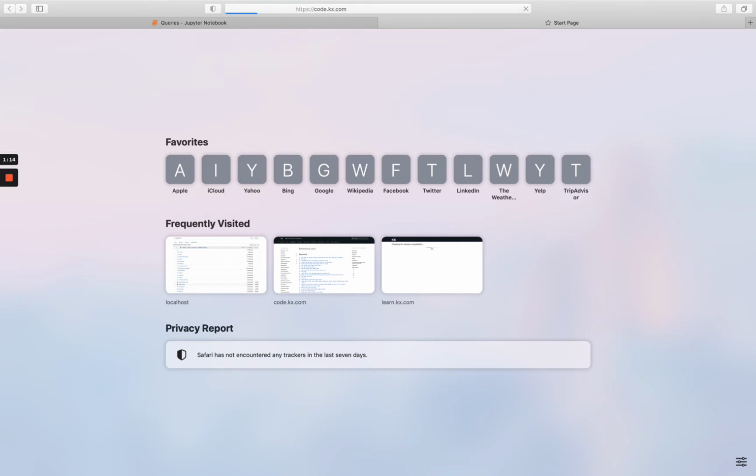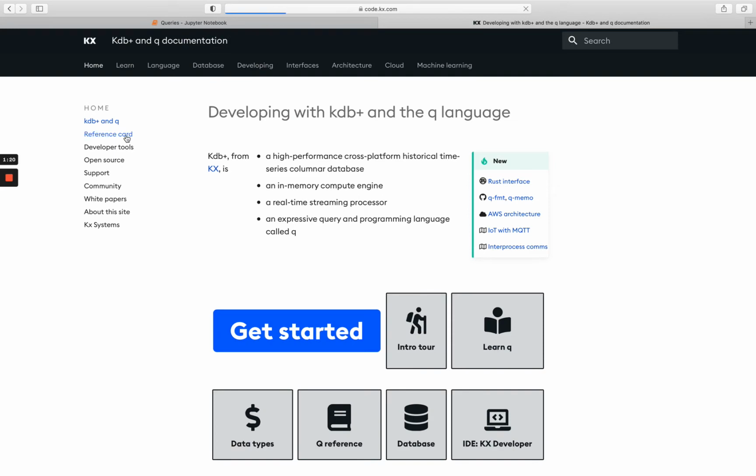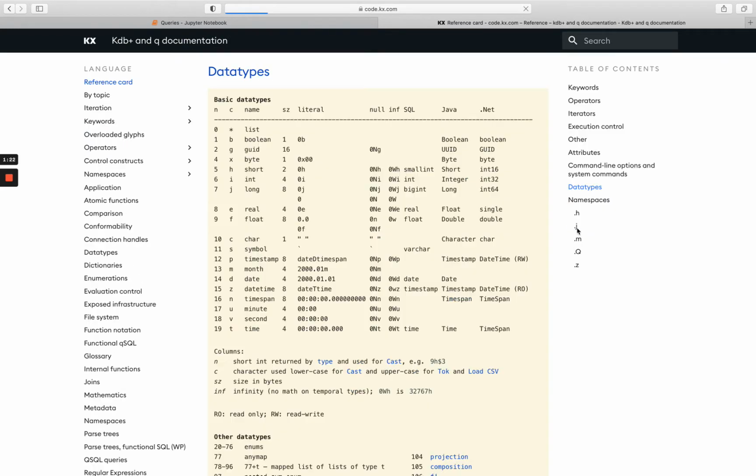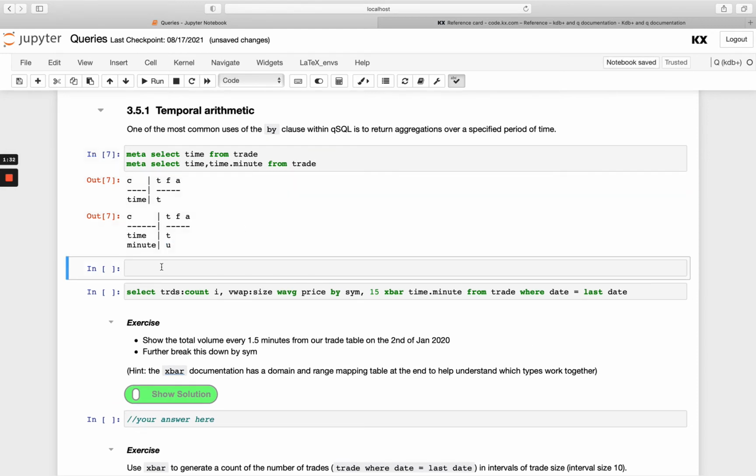And we can check out our data types reference on code.kx.com. If we head to a reference card in data types, we'll see, yep, U is minutes. And I could have done the same with seconds as well. So we're going to combine that with the xbar command.